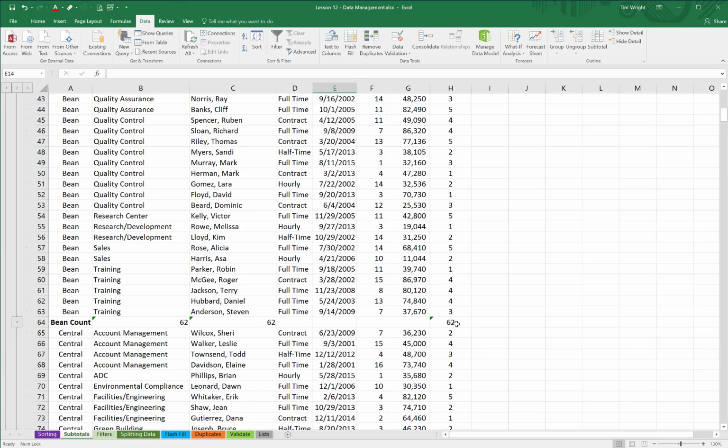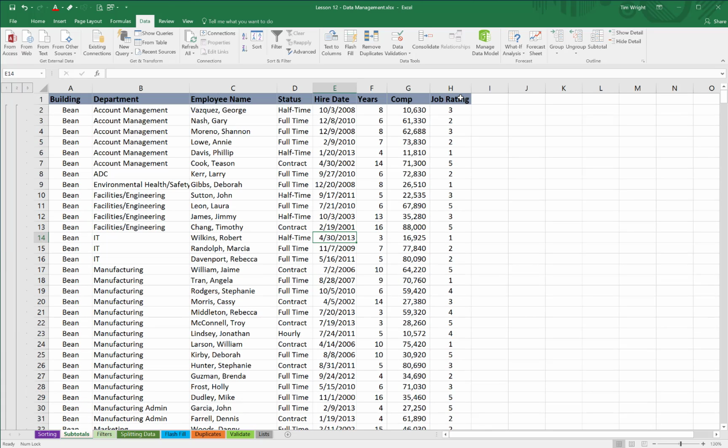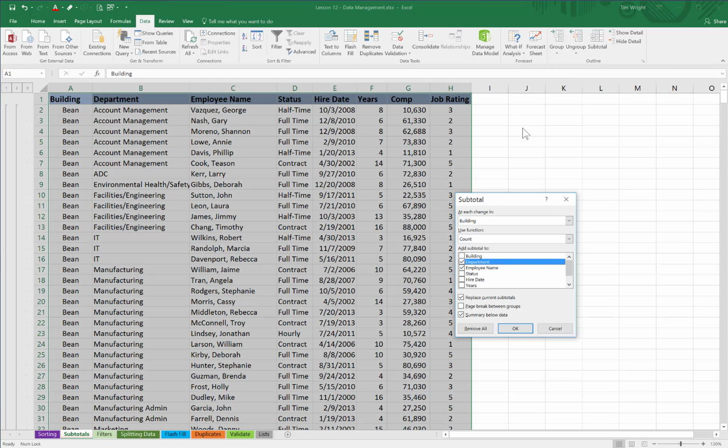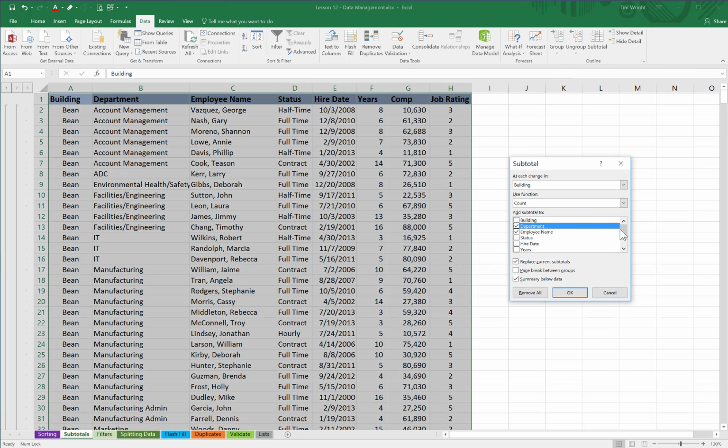And it even picked up one over here that I wasn't counting on, and that was my job rating also got a count. It must have been checked and we didn't notice that. So let's just click anywhere in our data and let's go back to subtotal again. It selected all of our data, and let's just look down here. Sure enough, job rating was checked, and so it showed up there.